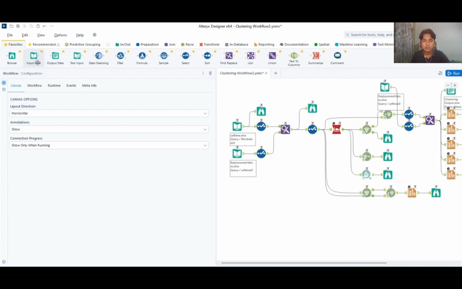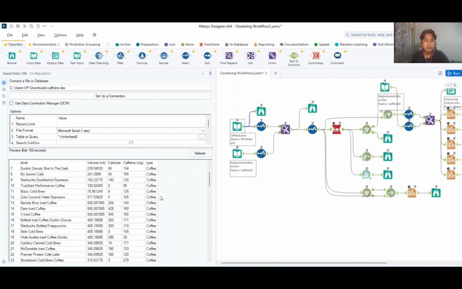So first we use the input data tool, which can be found in the in/out toolbar, and I have used two of them here. The first one contains the main dataset, which is caffeine.xlsx. I've sourced this from kaggle.com, and it contains information on around 610 different beverage brands, including the name of the brand, the caffeine content, how many calories are in it, the volume, and the type of drink. The type of drink is separated into either coffee, water, tea, energy drinks, or energy shots.